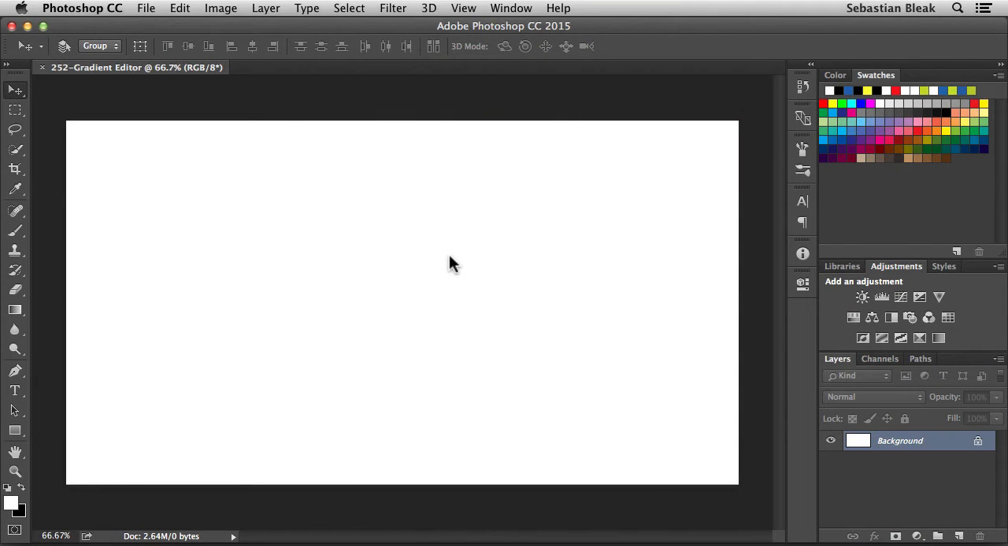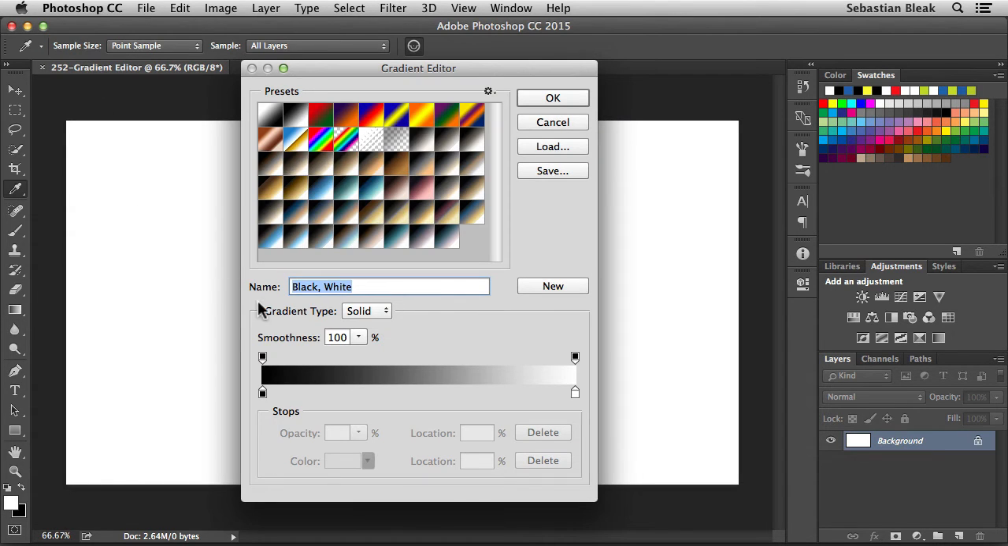All right, so a couple weeks back, we took a look at the gradient tool. So now it's time we take a look at the gradient editor. I'm going to hit the G key on my keyboard. That's going to activate the gradient tool. Over here at the top in the options bar, I'm going to click on the gradient, which is going to bring up the gradient editor.